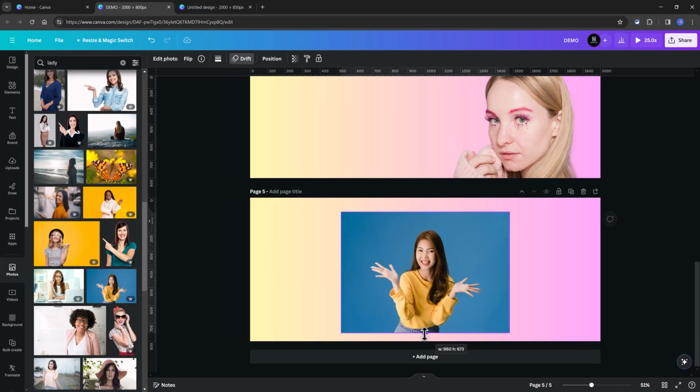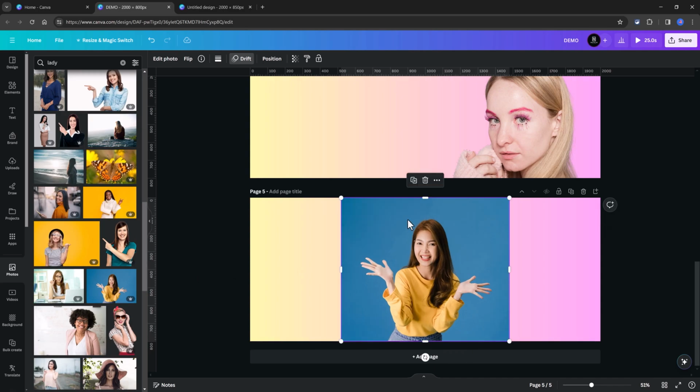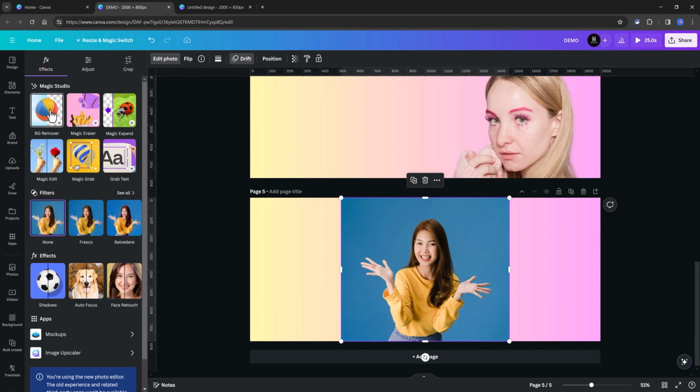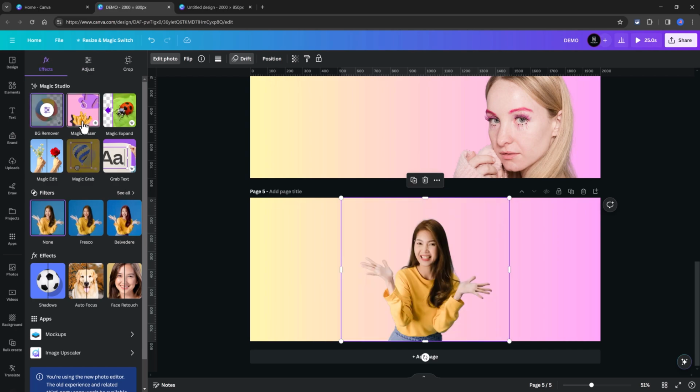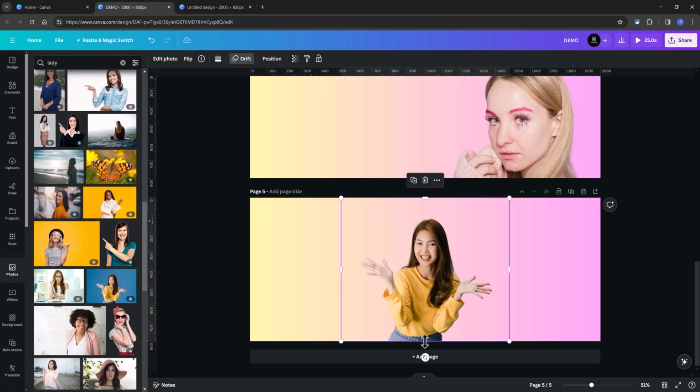And to remove the background is pretty easy. Just click on the Edit Photo option and then Background Remover. Just wait a few seconds for the background to be removed. And that's it. To me, I do think it works even better than Photoshop. I have Photoshop, but I prefer doing the background remover here on Canva.